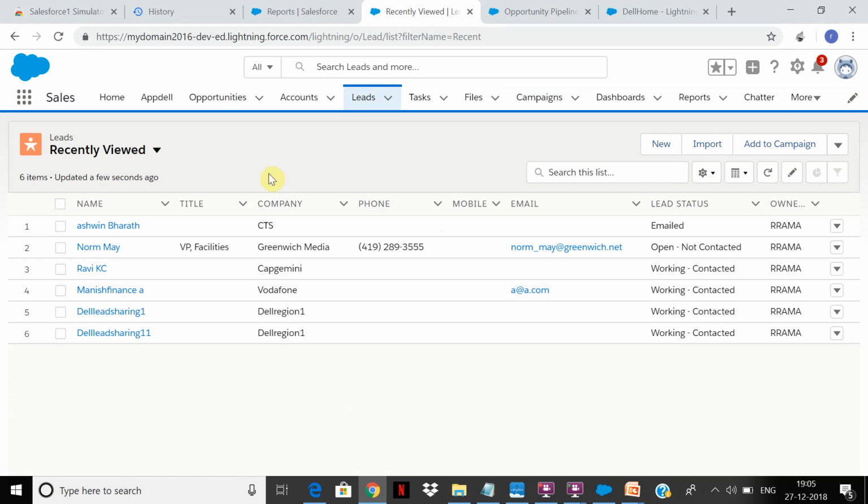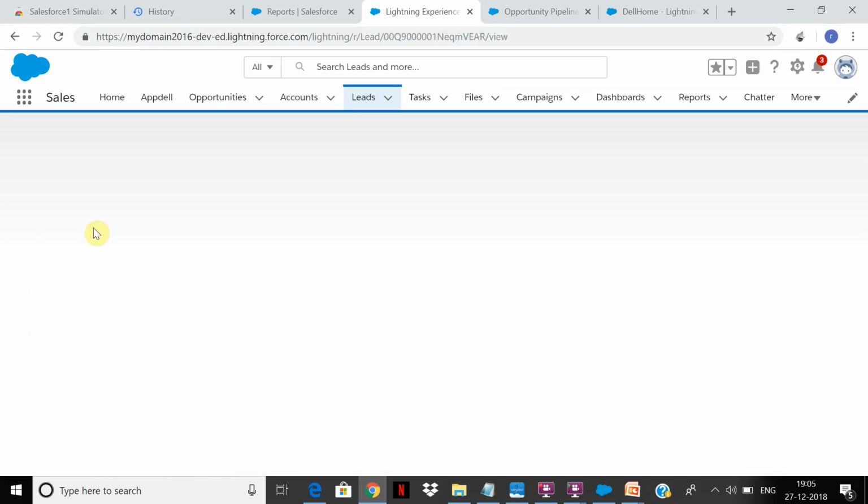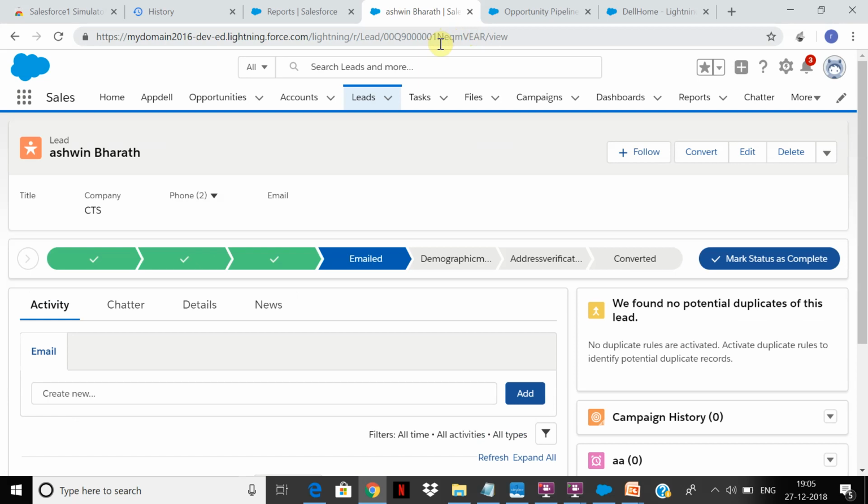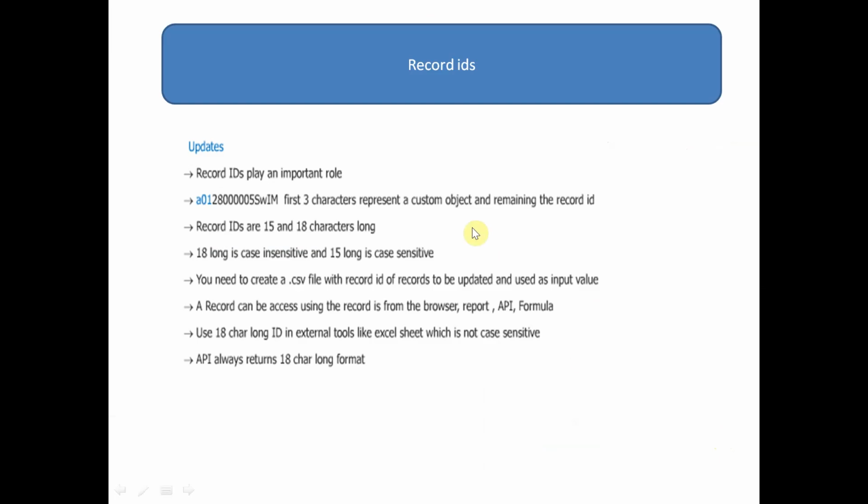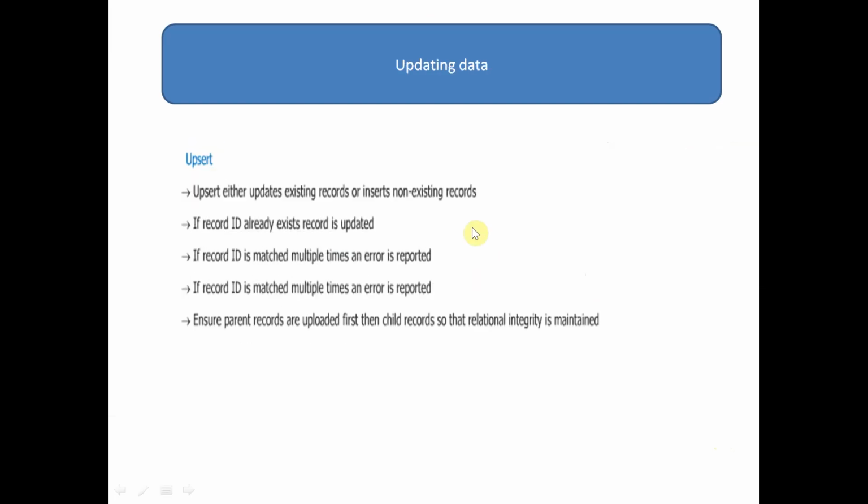The most important part to understand is that you are going to use this. Now, if you want to update this record, say Ashwin Bharat's name, you will update using this lead ID, this record ID. That's the record ID we are talking about. So for updating data, you can use upsert. What is an upsert? Upsert will either update the existing record or insert a non-existing record. If the record ID already exists, then the record is updated. If it's matched multiple times, an error is reported. If it finds more than one, you'll get an error.